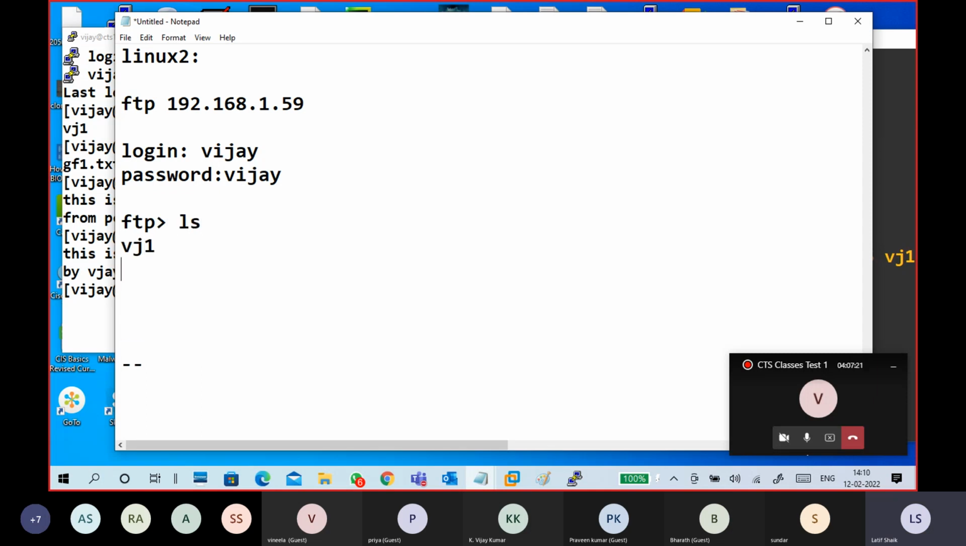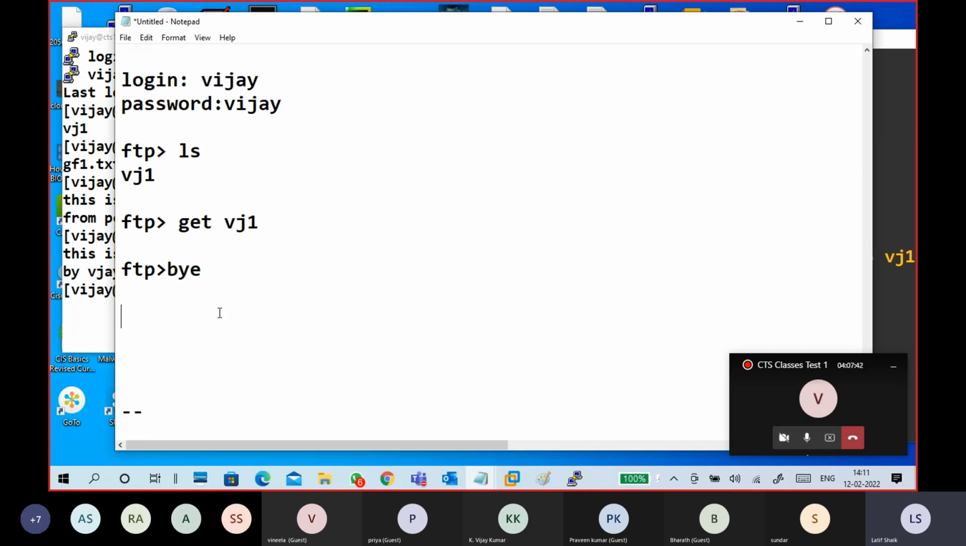It shows Vijay1. Now I want to download. To download, what is the command? Get filename. Make sure it is downloaded into your PC. How do you know it is downloaded? To come out of it, type bye. If you have two terminals, no problem, guys. If you have two terminals, you can get it. Easy. Go to bye, then you will get your PC only. You will get your root only.